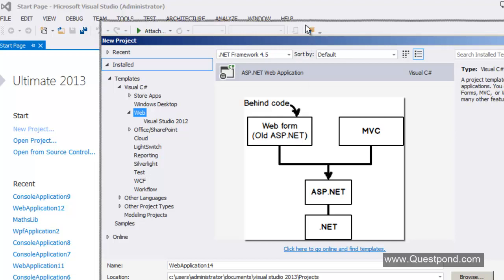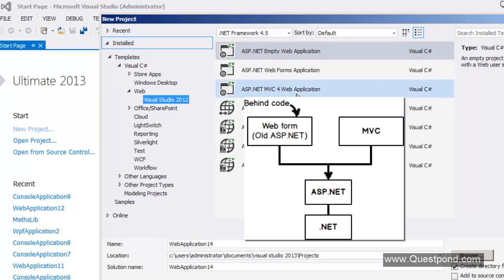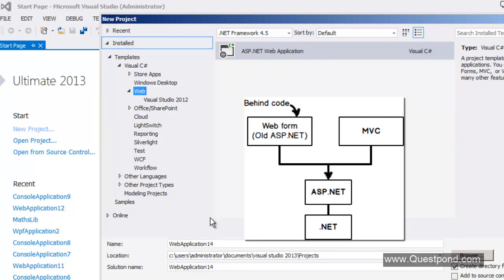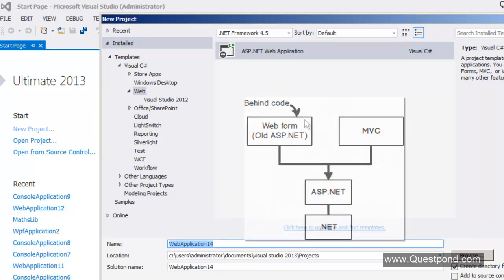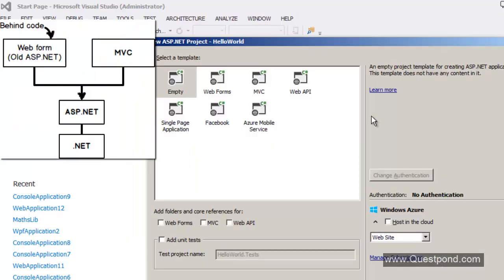So I'm going to start from this template over here. If you are using Visual Studio 2012, you can start from here. The steps are almost the same. But let me start with MVC 5. That's a recent version, and it will keep us up to date as well. So let us call this Hello World. It's our first program, Hello World, and let's say OK.